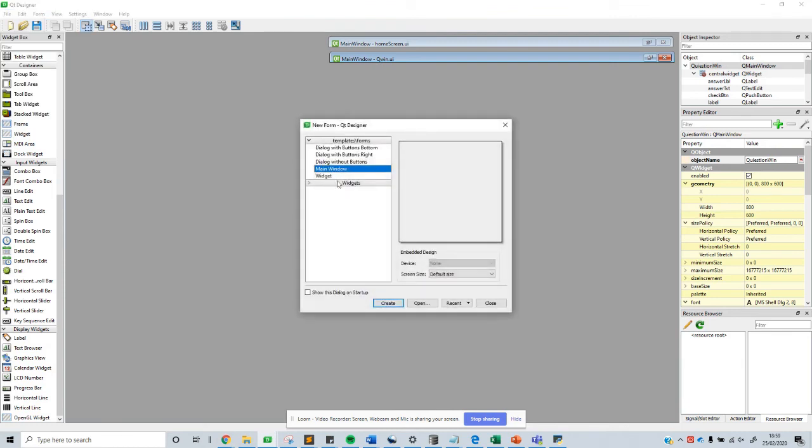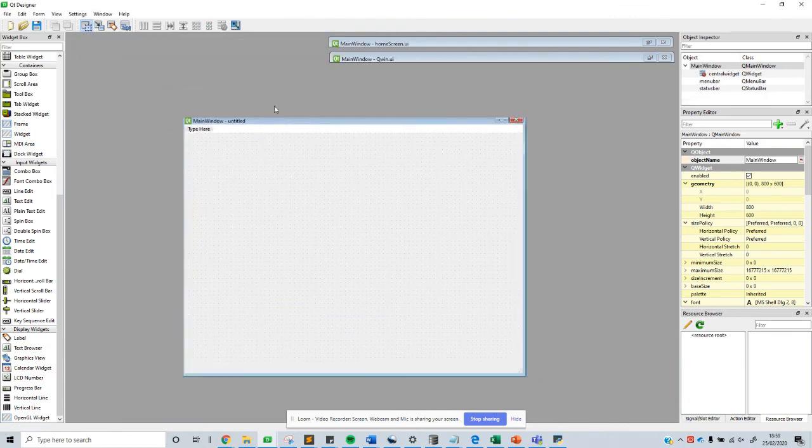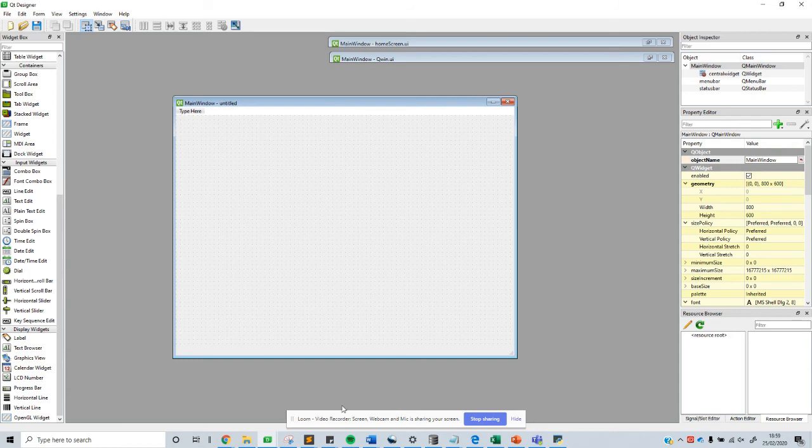So file, new, main window. Again, we're going to keep them all the same size, and then the bits that I need to add in here is a drop-down combo box.